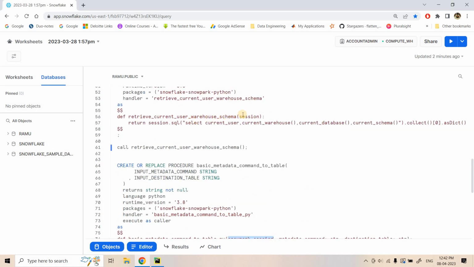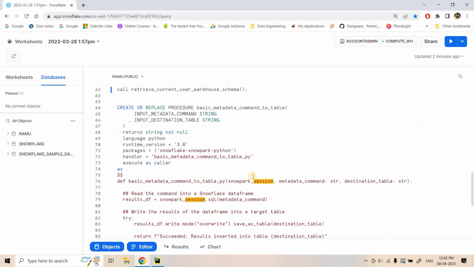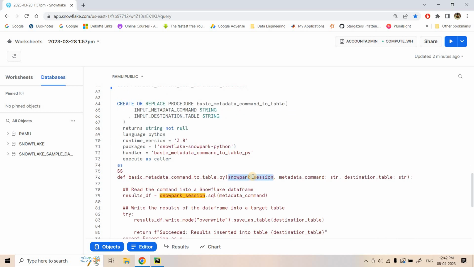It is not like you have to always use the word session. You can use Snowpark session or something, not a problem. But that particular name only you have to use internally in the body, in .sql or something. Suppose here you are giving the name as A, then here you have to write a.sql like that.